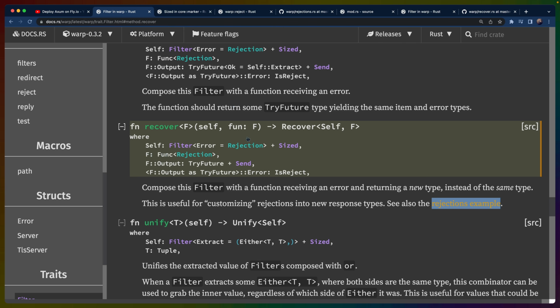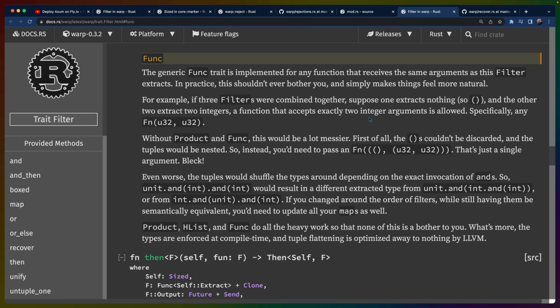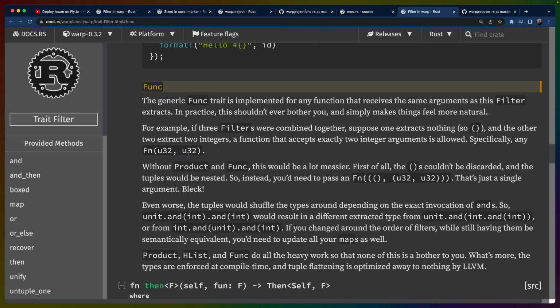So F has to implement func rejection. Func is, I thought I opened func before. I did open func. Okay. So func is the generic func trait, which is implemented for any function that receives the same arguments as this filter extracts. In practice, this should never bother you, simply making things feel more natural. So long story short, func is something that we are using that presumably is implemented for any closure or function pointer. This func doesn't send us anywhere else, so this is kind of all the documentation we get about this.